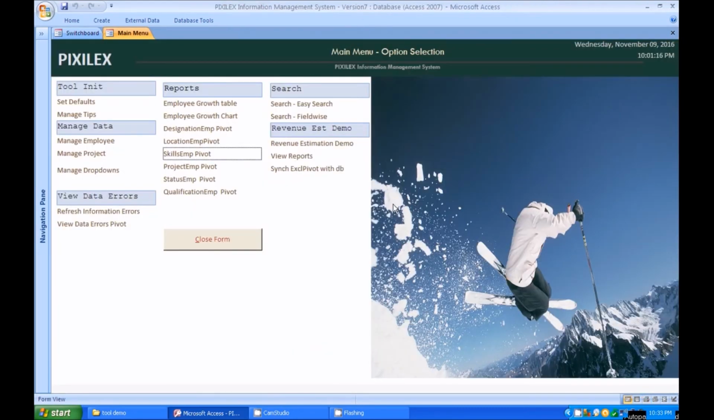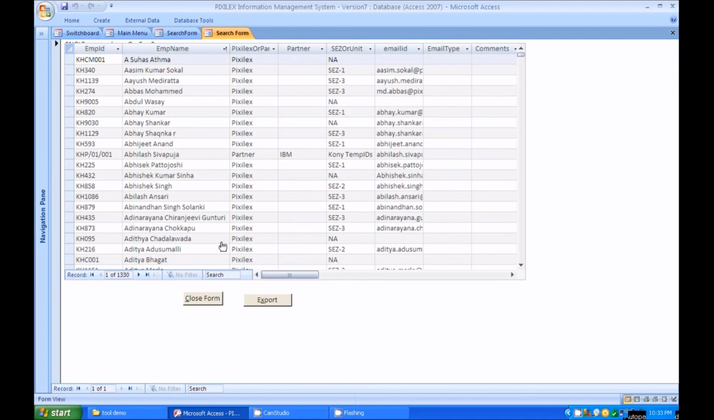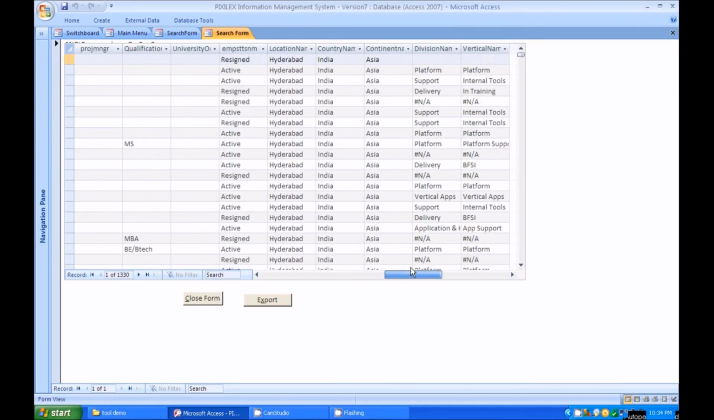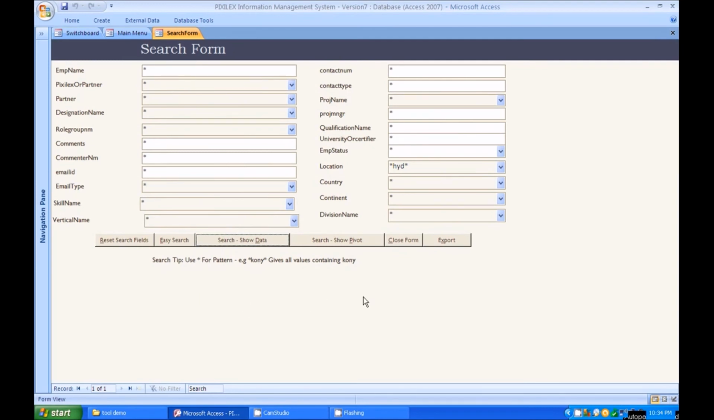Now, let us look at the search section. We have 2 search options, the easy search and the field-wise search. Let's look at the field-wise search. This has an option to search by pattern. It has the star search feature enabled here. If we search by location and enter HYD star, it will search through the entire data and show me all the employees under location Hyderabad. Similarly, we can search by multiple fields, country, continent, division, etc. Let me close this field search.